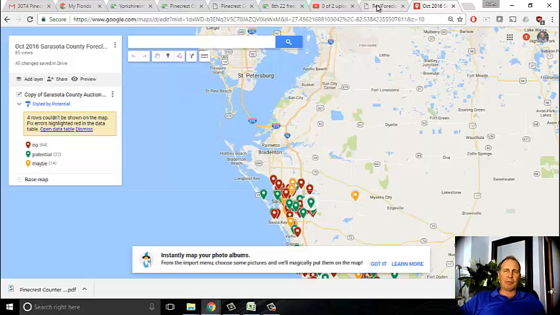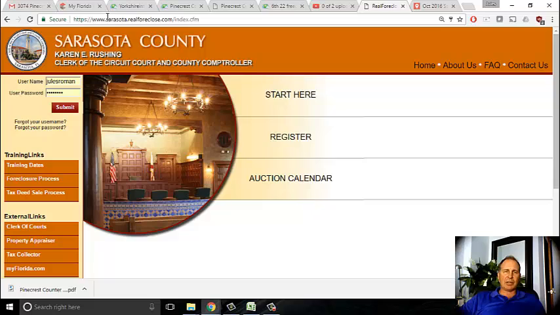The data comes from a website called sarasota.realforeclose.com. If you simply search for RealForeclose Sarasota, it'll take you to this site. You don't have to log in or anything. This is public data. This is where you go to both find the auctions to bid on and to actually bid on them. But we're just looking at the auction calendar to look at the upcoming auctions.